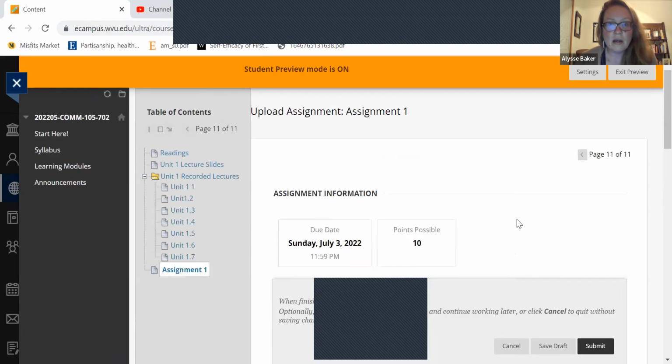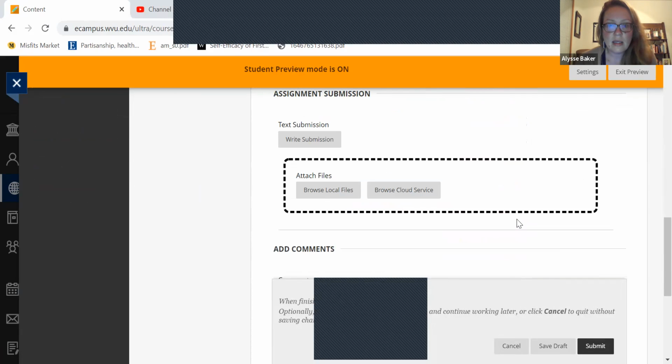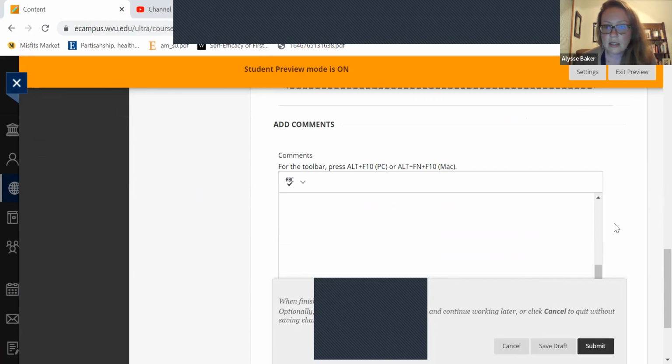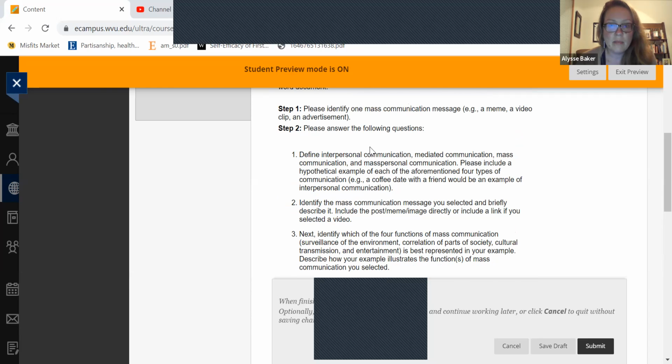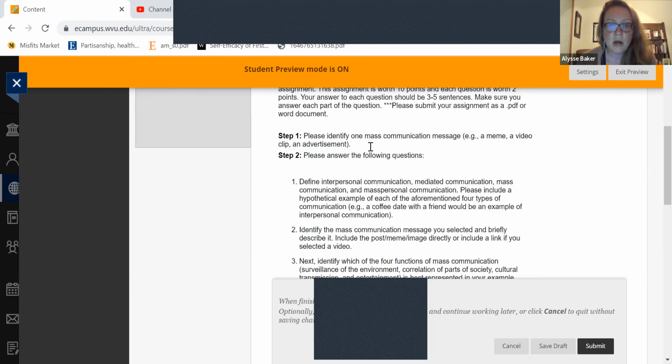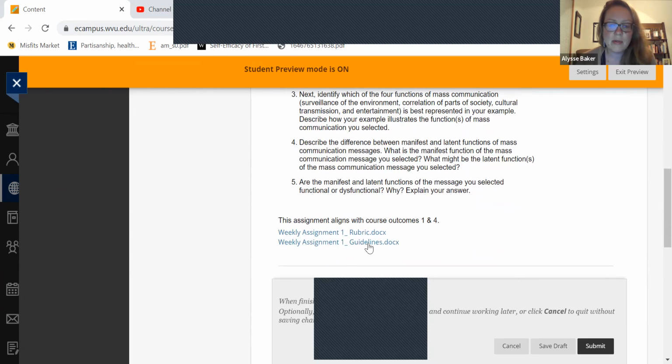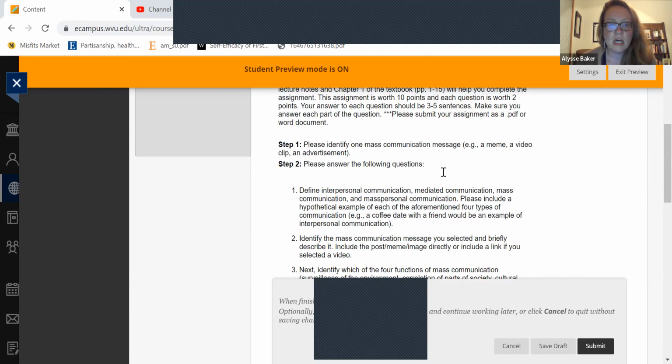And I did an attachment. I thought I did. Where did that go? Yeah. So you have the attachment of the rubric and the guidelines, but I also put the guidelines up in the description box. So you have it both places. Some people in my last online class had a problem opening the guidelines at certain times. So I just wanted you to have all of that.